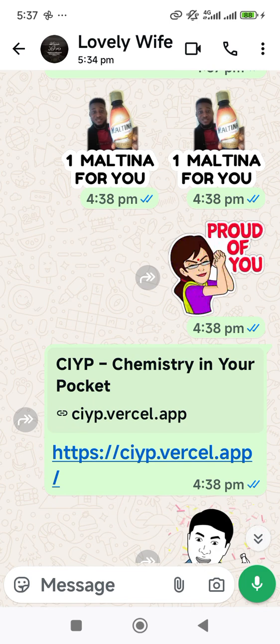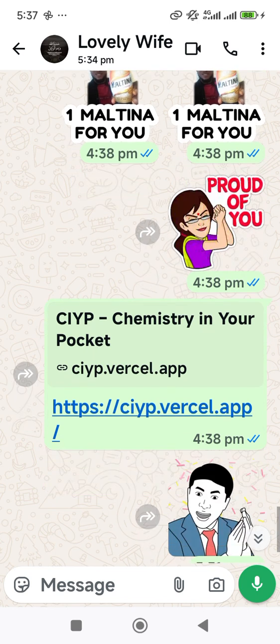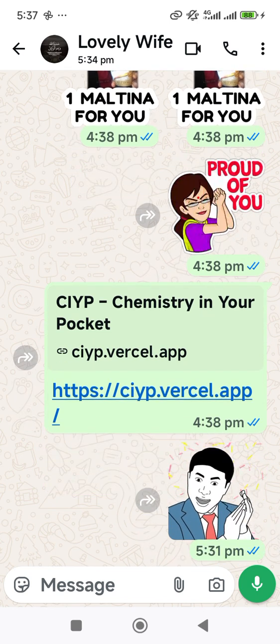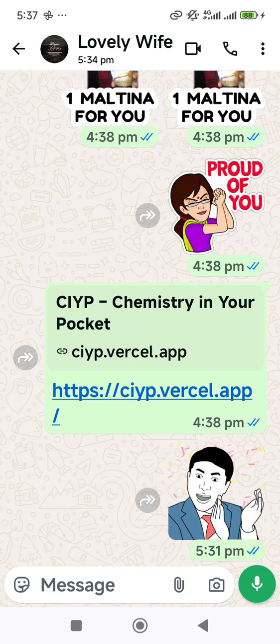We have Hausa, we have Yoruba, we have Igbo. Hausa is for the northern part of Nigeria. Yoruba is for the south part of Nigeria. And Igbo is for the southeast part of Nigeria. These are 3 regions in Nigeria: north, south, and east.